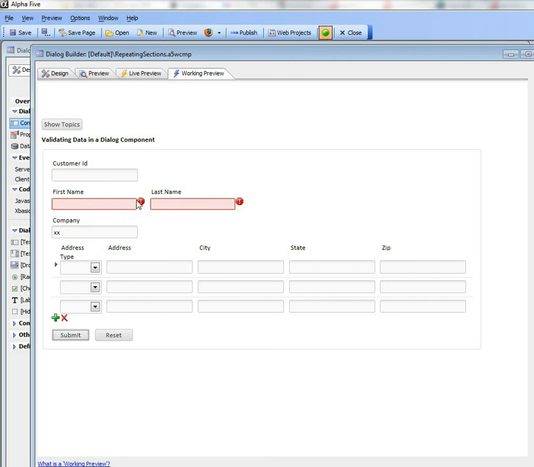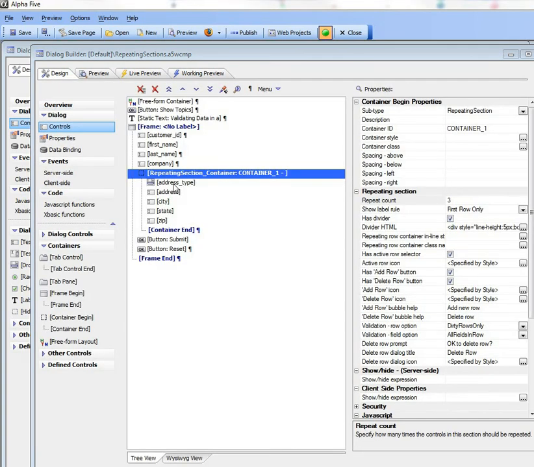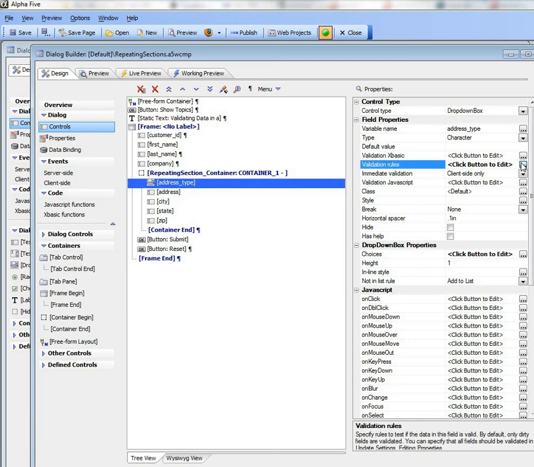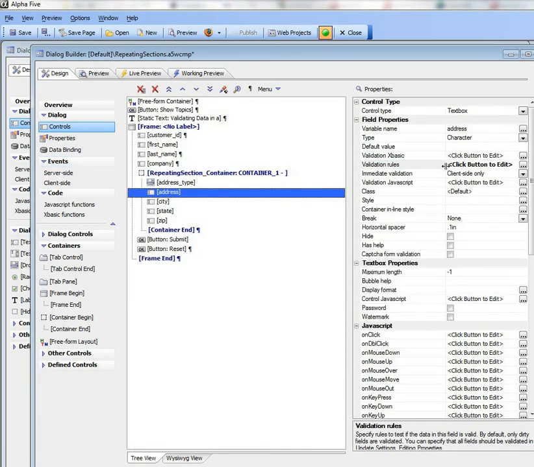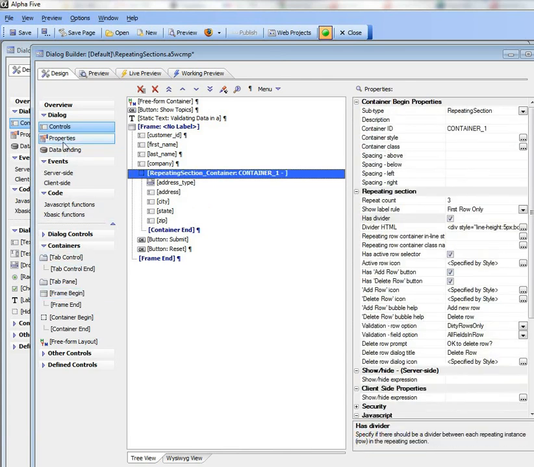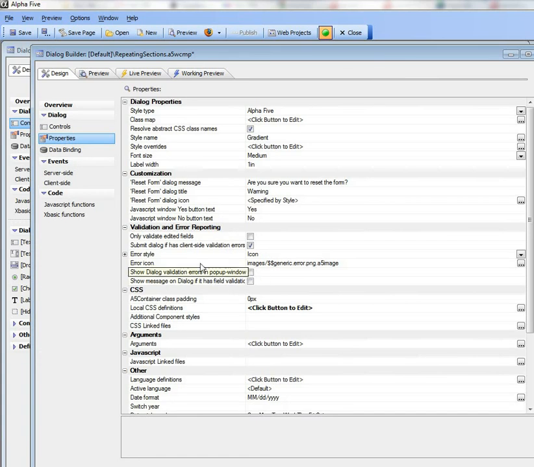Basically, you can see first name is required and last name is required, but there are no validation errors for any of the rows in the repeating section, even though we've defined in the repeating section over here that address type is required, and that address is also required. And the reason that there were no errors there, even though for the dialog as a whole we've specified that we want to validate all fields, not just edited fields, is that this setting doesn't really make sense for fields in a repeating section.